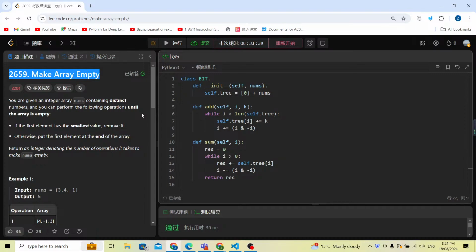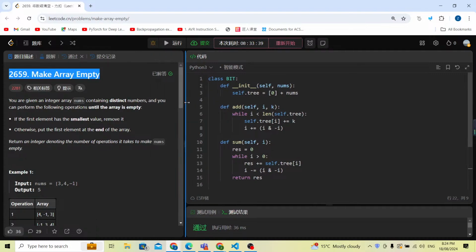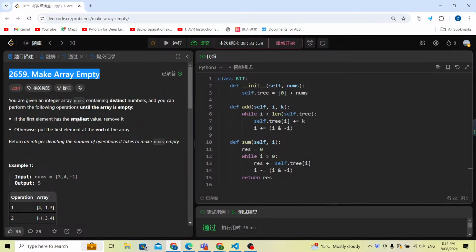To solve another Leetcode problem. 2659. Make array empty. I think the problem is really easy to understand because there's no confusion about the description, and the description is going to be really easy to understand. So there are going to be just two steps.